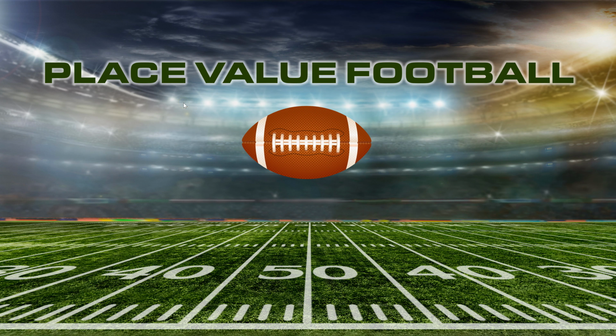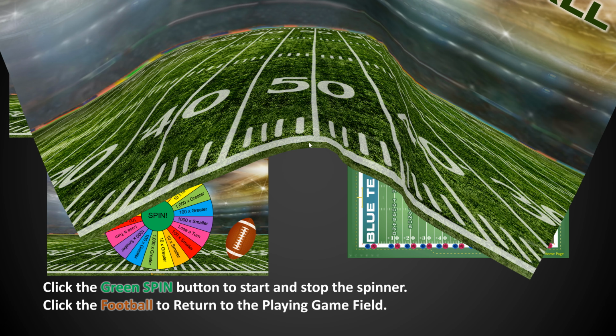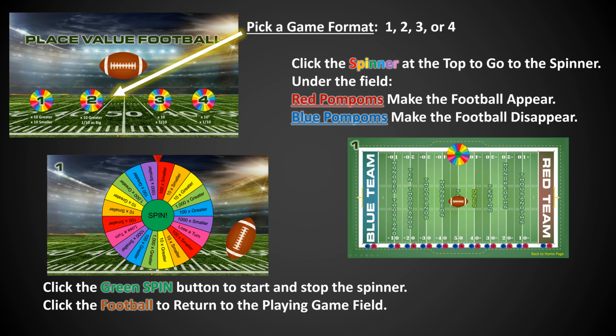For the place value football game, you want to open up the PowerPoint presentation and you'll be taken to this screen. You can click on the football, and the next screen basically gives you some classroom directions. The following screen will look like the top left here that says place value football, and it has 4 different spinners. So based on the powers of 10, you have 4 different versions of displaying that.